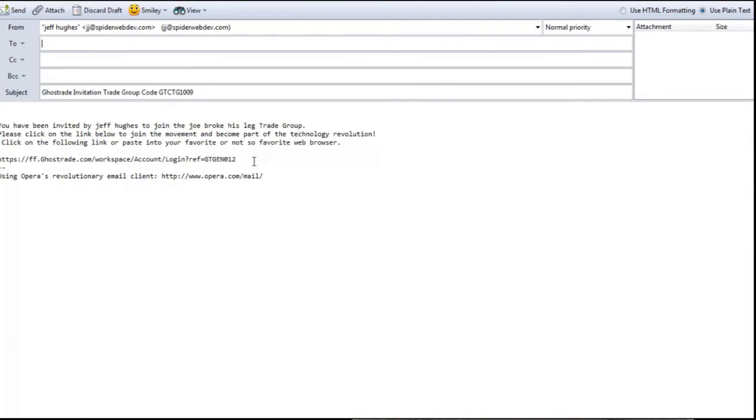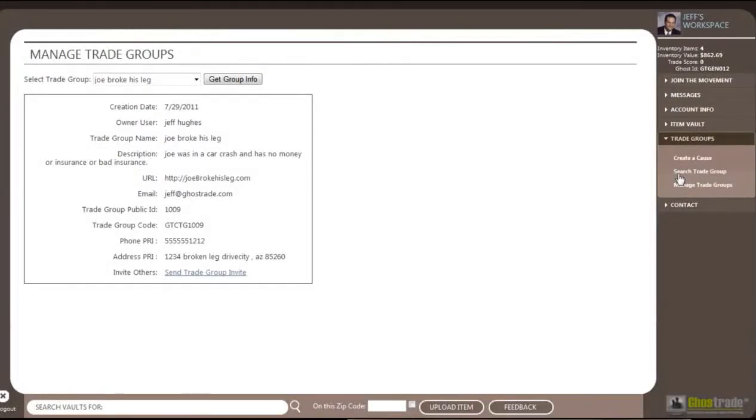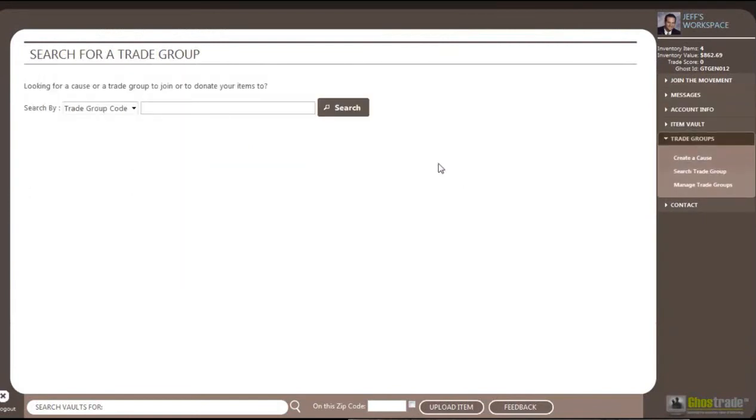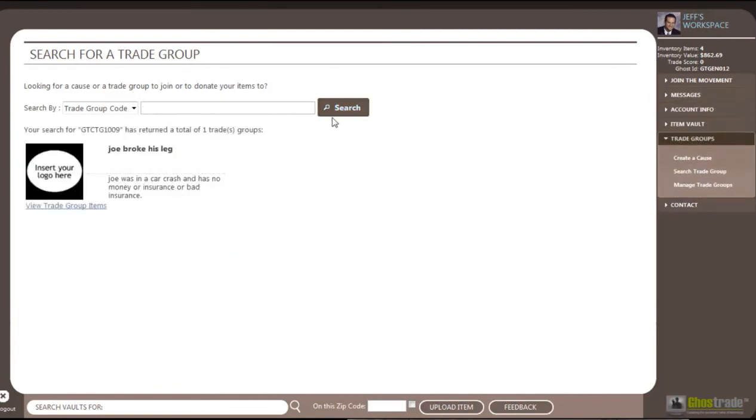And what this does is it creates a link to send out to your friends and family and whoever to join the Ghost Trade movement and to help out Joe. So at this point, you can put in whoever you want and then send that out. Now what I'm going to do is take this Ghost Trade ID right here. Your trade group ID is right here. And now we're going to come back to the other functionality of search a trade group. Now we're going to put this in, and we hit search, and now we get information about the trade group. Now what we want to do is view the items that belong to that trade group. Unfortunately, no one's added anything to Joe yet, so let's go do that.